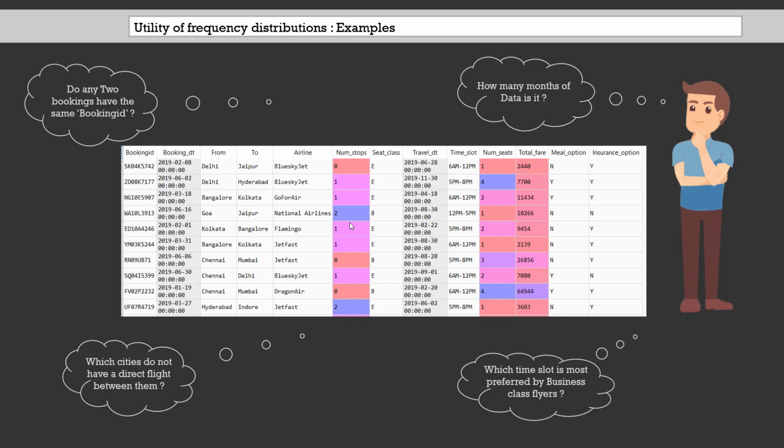Similarly, we can get to an answer to a related question, which is which particular time slot is most preferred by business class flyers. And for this, we need to observe a distribution on variables seat class and time slot. So as a next step, let's see how we can generate more complex frequency distributions and how we can get to an answer to some of these questions.